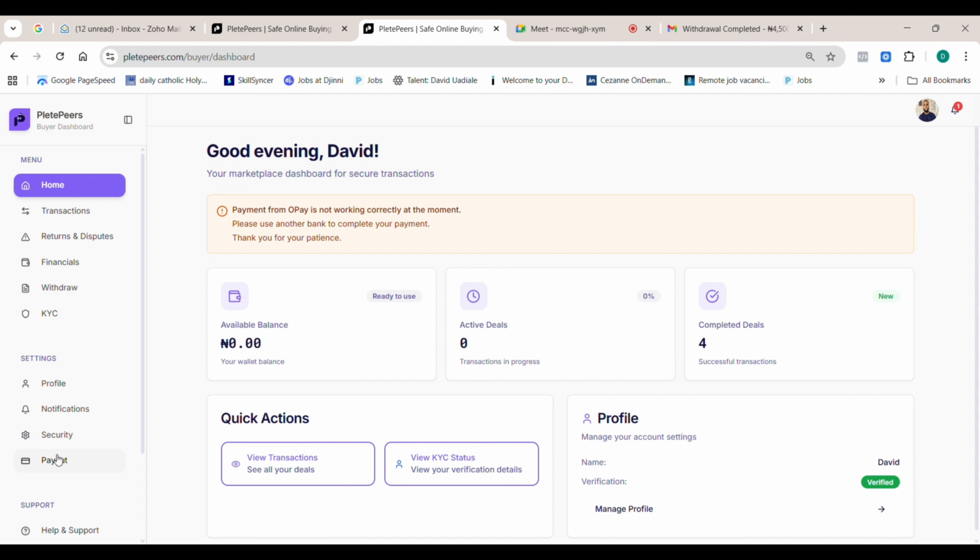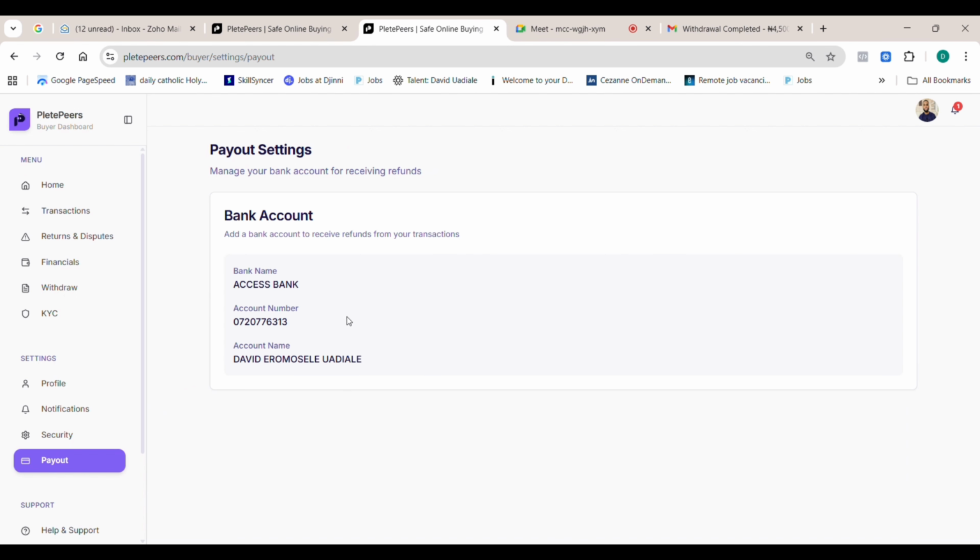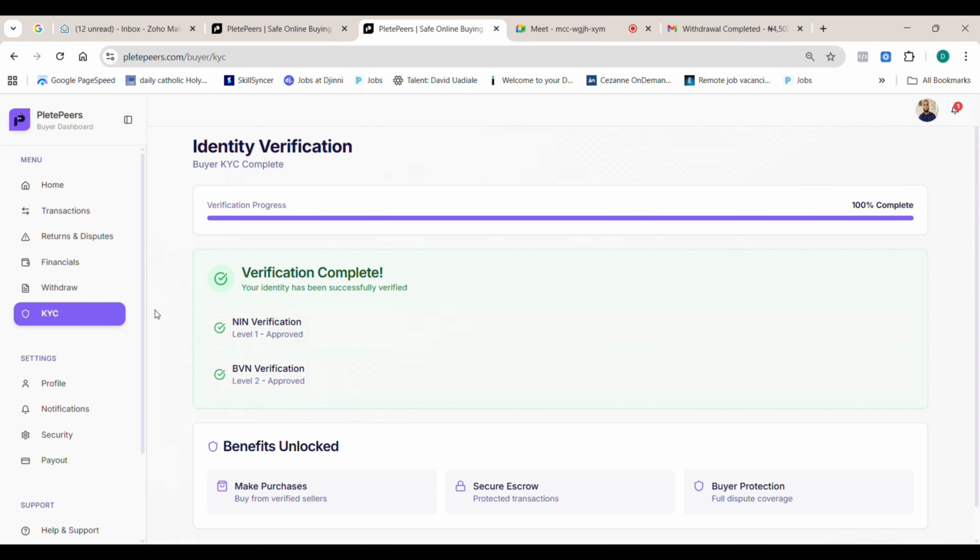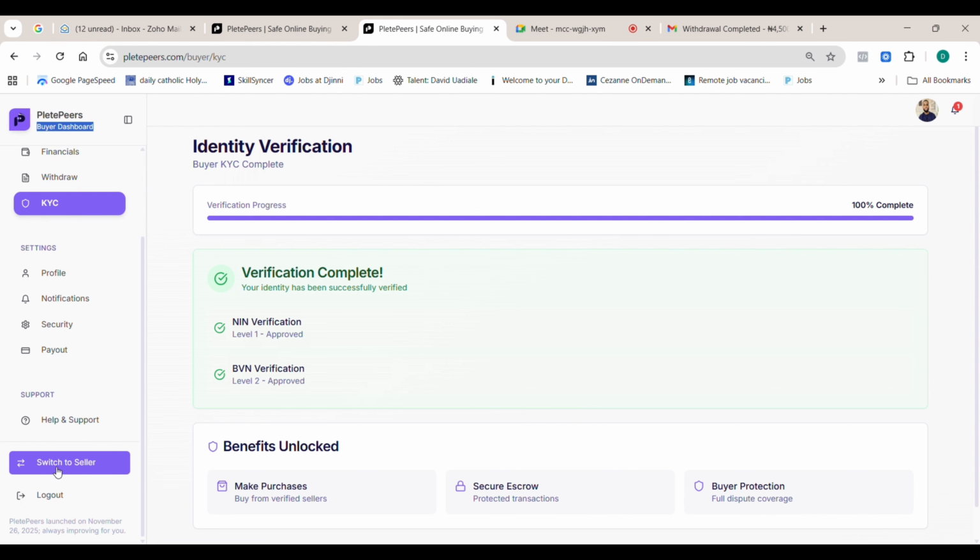If I come to payout, I would see my details here. If I come to KYC, I will see my KYC here because I already did that in the seller's dashboard. And just to confirm, it is being showcased here, buyer dashboard. So let's switch back to seller.